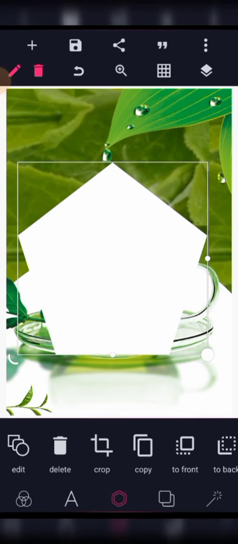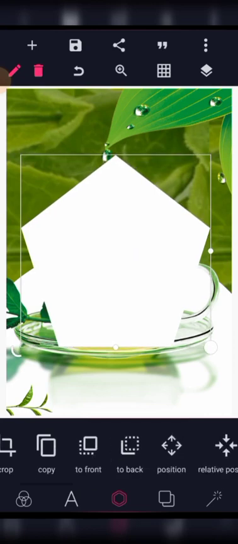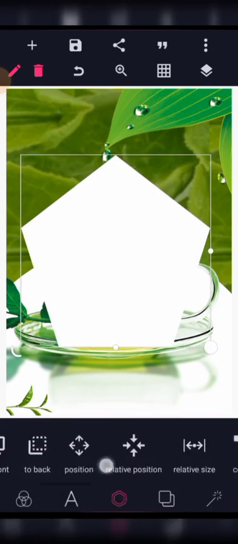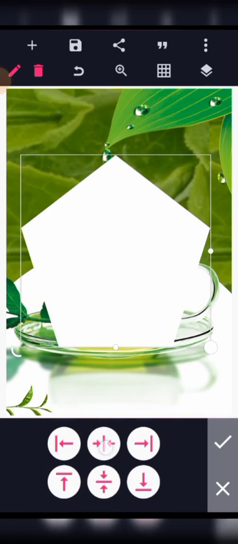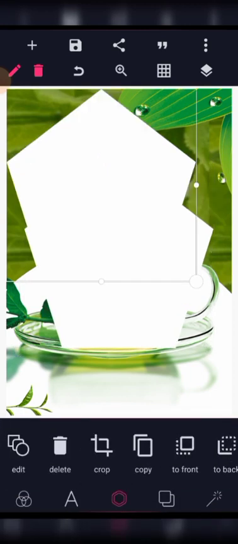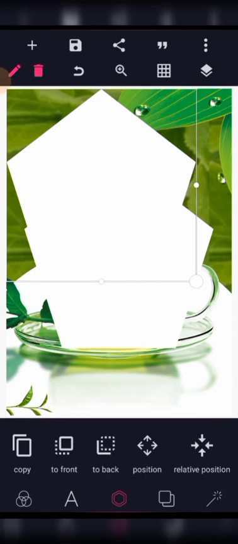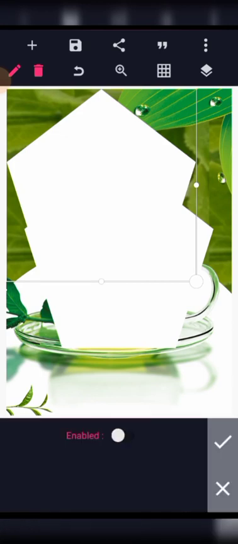So I'll leave the color white. Use the relative positioning to centralize it. Once that is done, I'll go to copy and copy it again and change the color of that, and then give a color to that by enabling this.